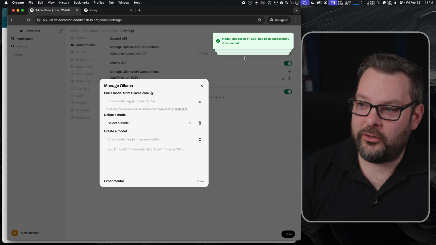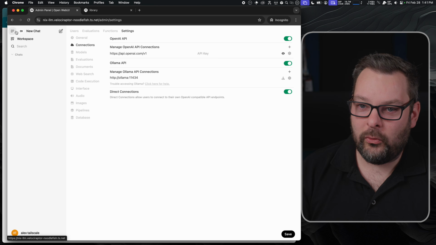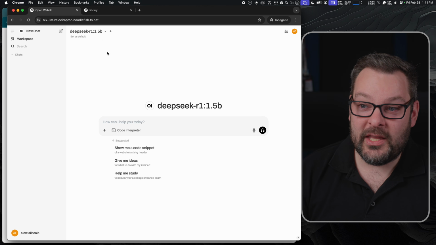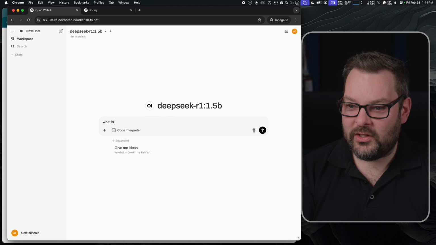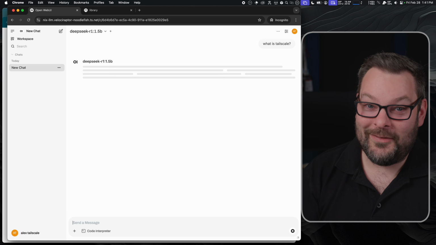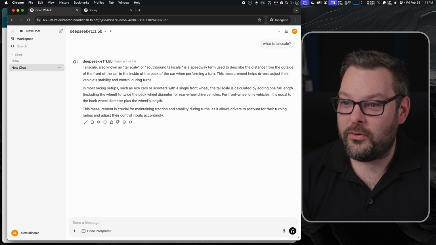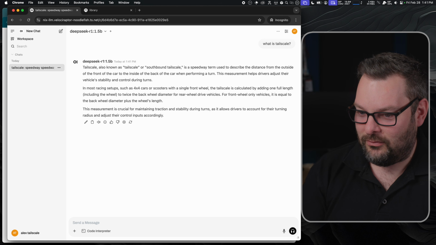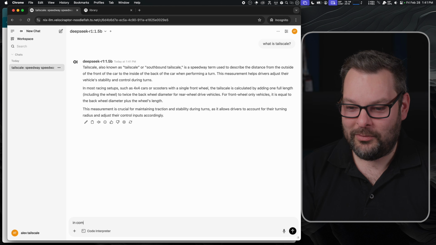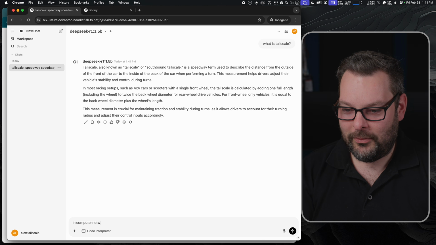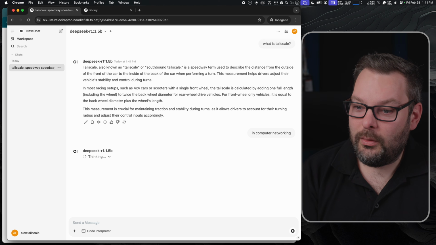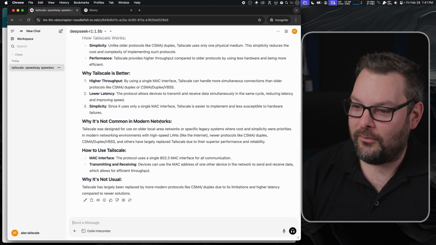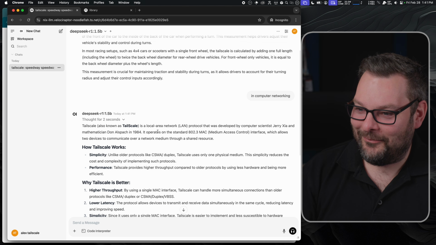Once it's successfully downloaded, you'll get this little toast notification up here in the top corner. I'm going to click on New Chat, and you can see that already it's now selected DeepSeek R1. And I'm going to say, what is Tailscale? I have no idea what this is about to say. But there you go. You can see that Tailscale is also known as a speedway term. No. In computer networking, please. I can't type. But the 1.5B model is a bit dim-witted, but it's pretty fast. Yeah, no. I have no idea.